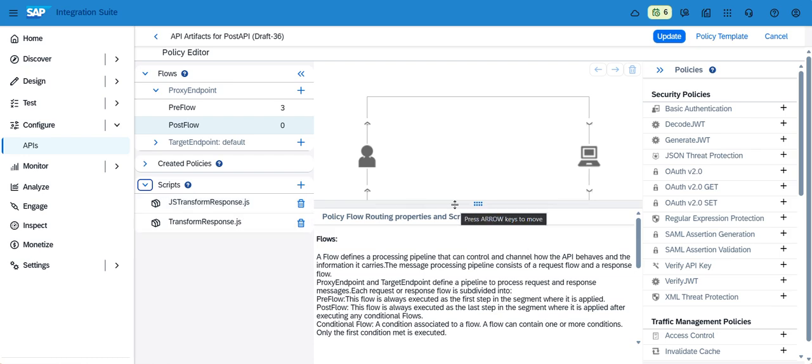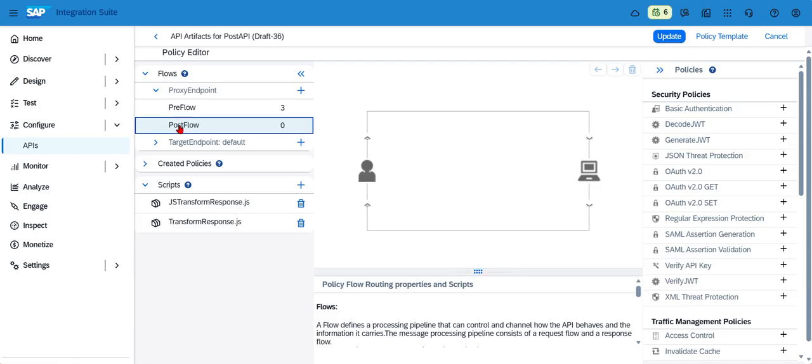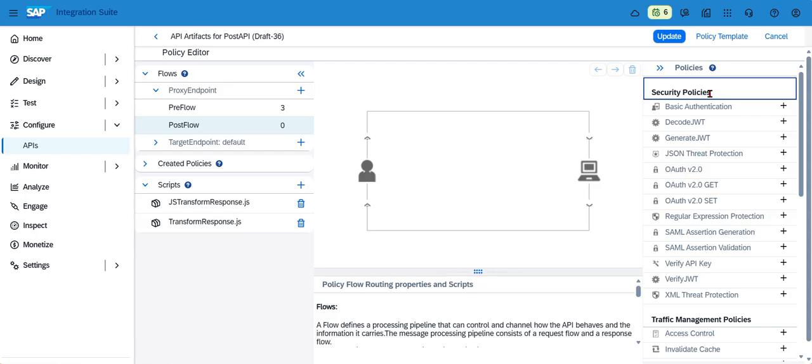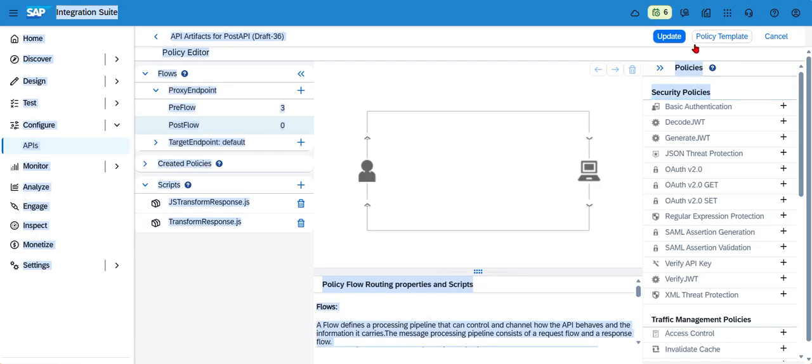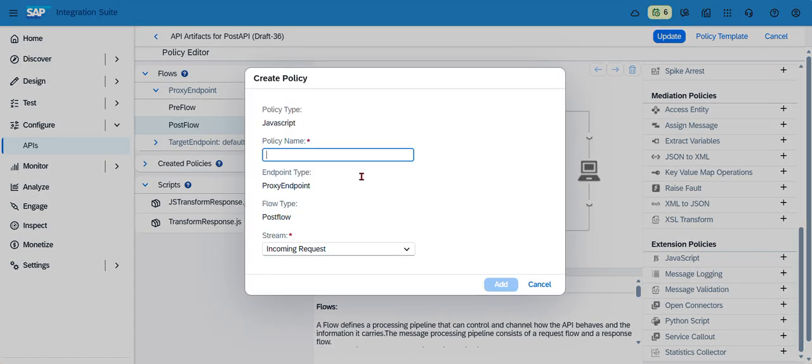Okay. Now we need to add the policy, the JavaScript policy. Under proxy endpoint, select post flow. On the right hand side, you can see a number of policies. Scroll down. Under extension policies, look for JavaScript. Click on the plus button. Here you need to provide the policy name. Let's enter JS transform response.